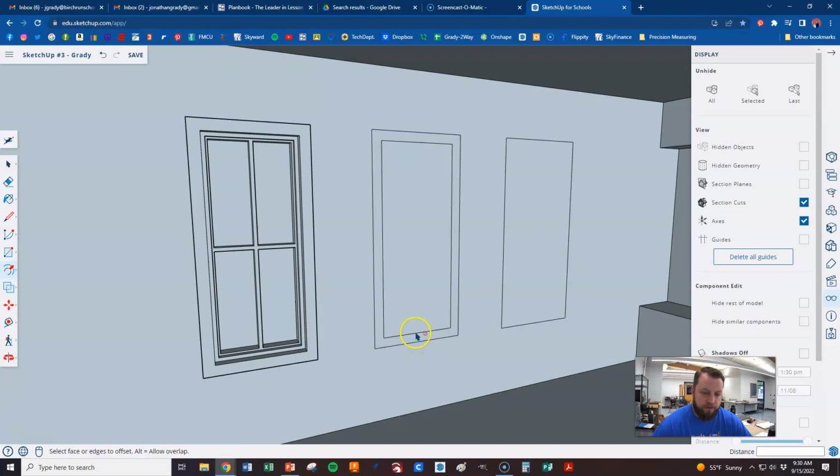So that was my first offset. I'm going to do the same thing down here. And I'm going to go up there. And now I've got those. And now we hit L for line. And we make our window panes again.